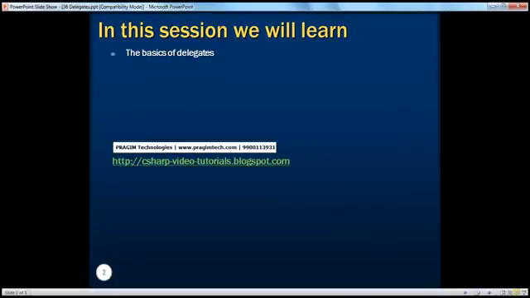In this session, we will learn the basics of delegates. In the previous sessions, we have learned about structures, classes, and interfaces. We know that structures are value types, whereas classes and interfaces are reference types. Similarly, delegates are also reference types.